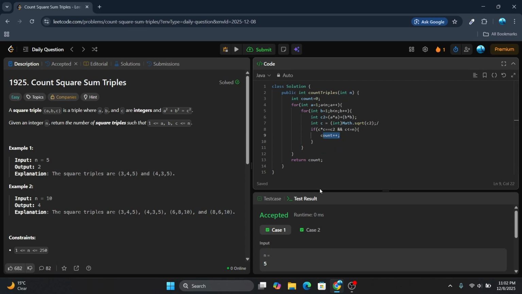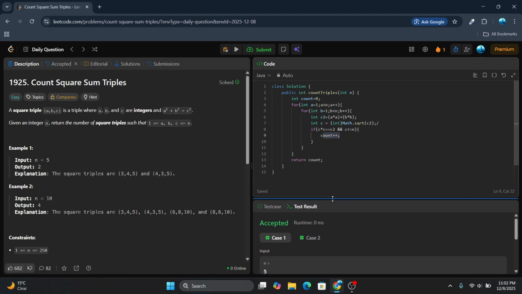So this was the most optimized solution as of now. And if you have any other suggestions, please comment in the comment box.